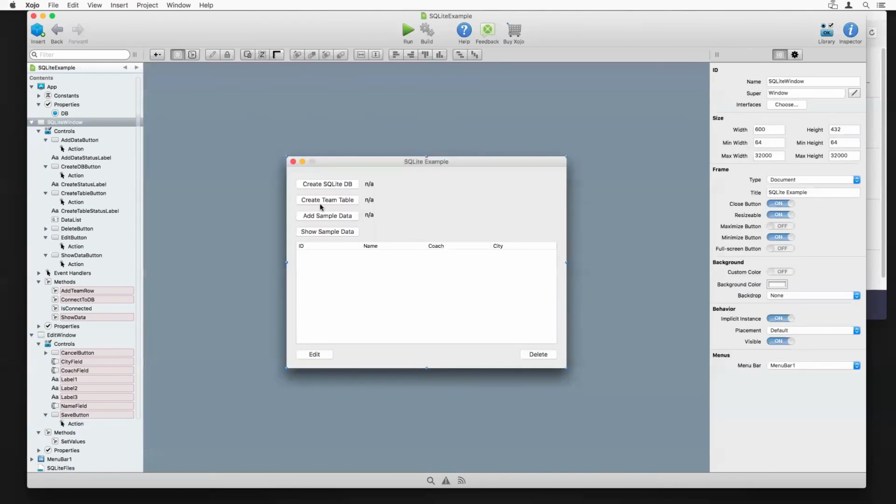And that's pretty much the pattern that is used for all database apps in Xojo. You connect to the database, create the structure that you need, tables and whatnot, add initial data that is needed or data that the user creates. You can display it and then let user edit it, add more data, that sort of thing.